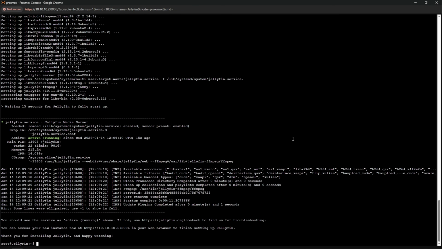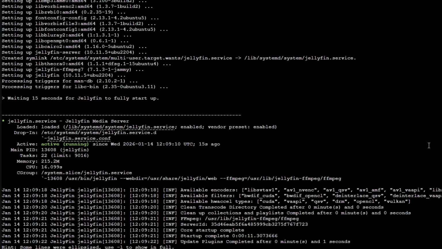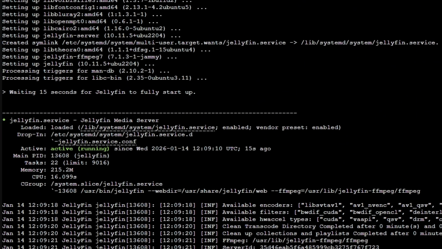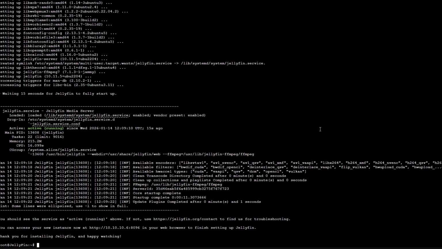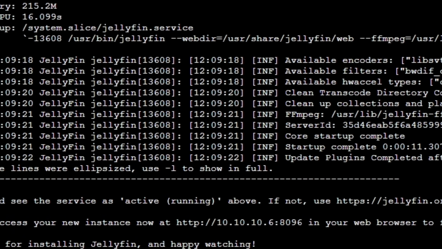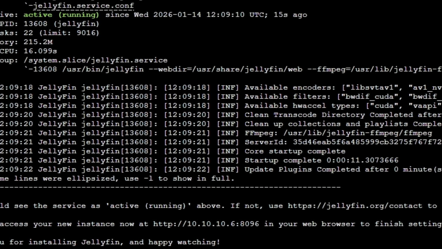Let's stop right here for a second. You need to check two important things. First, check the Jellyfin service status and make sure it is actually running. Second, look at the web UI address. It should be your container's IP address, followed by port 8096.